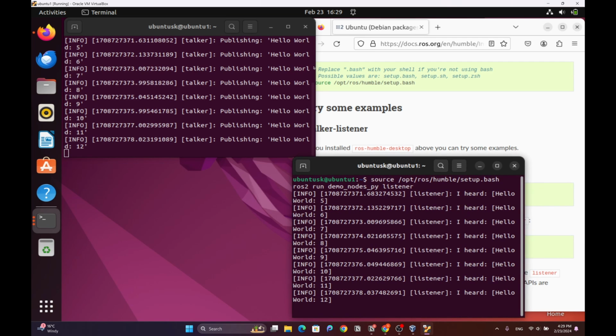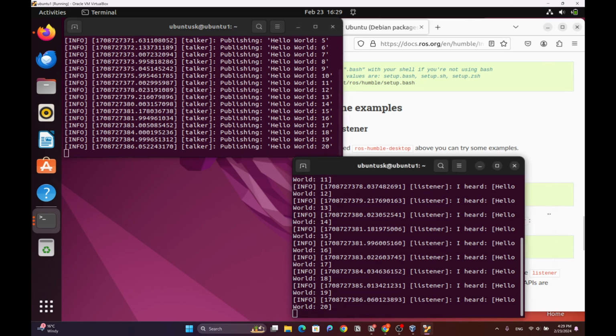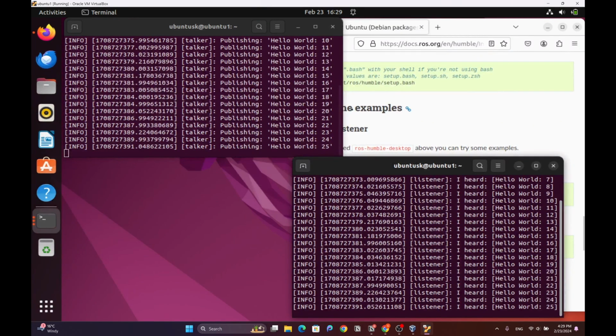As you can see, the talker file is publishing the messages hello world, and the listener file is listening to these messages. So this shows that you can now run ROS2 Humble Hawksbill on your machine. This is the way to install ROS2 Humble.